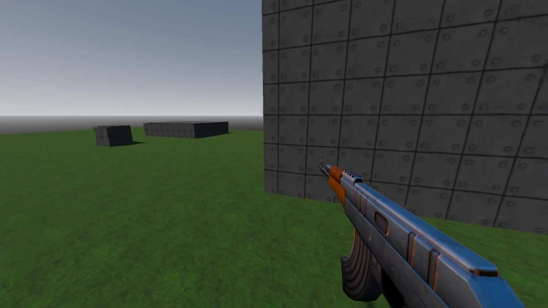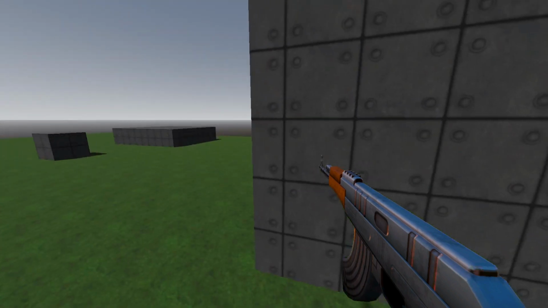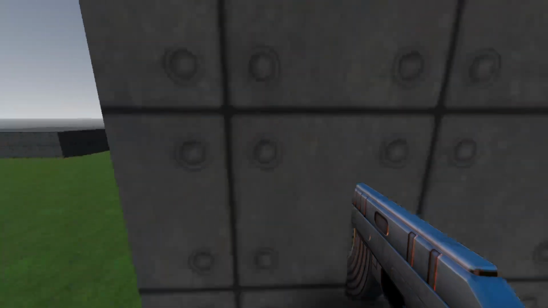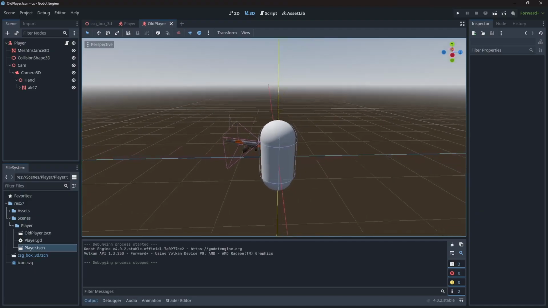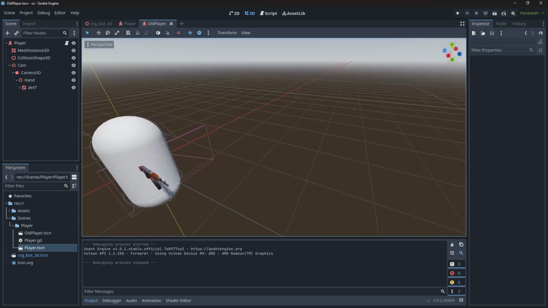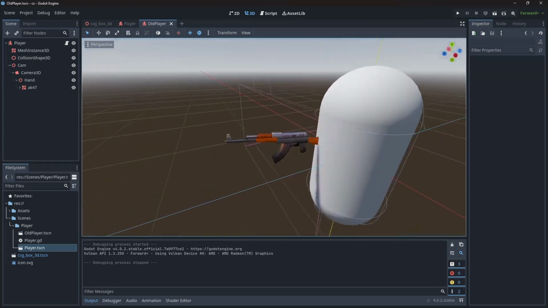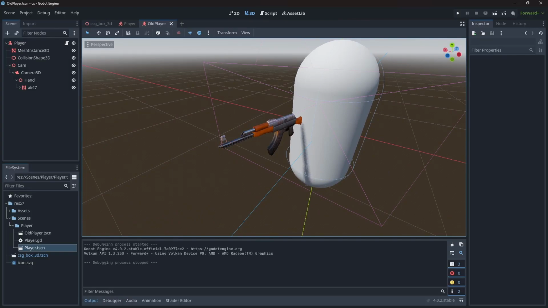In this video I'm gonna show you how to stop weapon clipping in your game. This method doesn't use any shaders or extra cameras or another view layer and sub-view boxes. This is just way simpler.